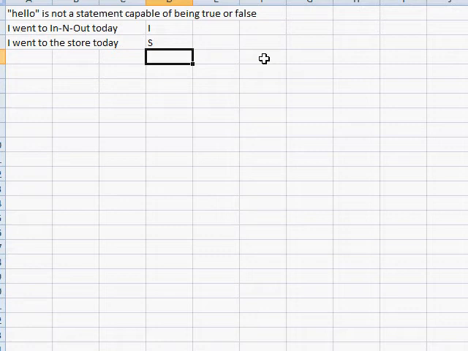So they're just kind of like these little things that help us manipulate propositions with one another. The reason I skipped the first statement is because "hello is not a statement capable of being true or false" actually uses one of these operators. The operator it uses is called the negation operator. So I'm going to give you a quick introduction to it right now. The negation operator is symbolized with a special symbol, which I'll show you right now.